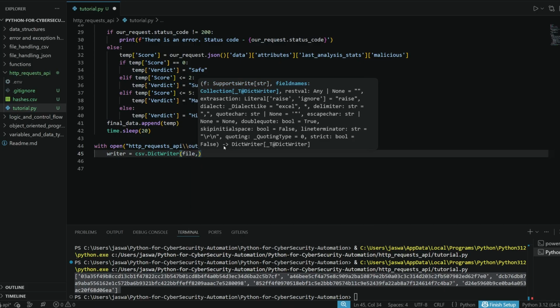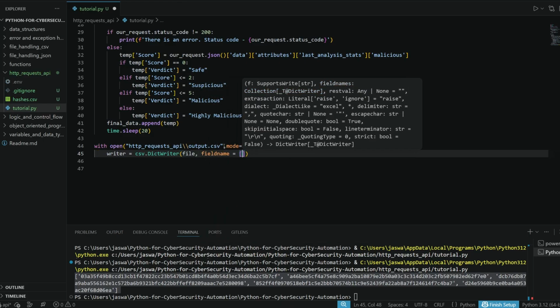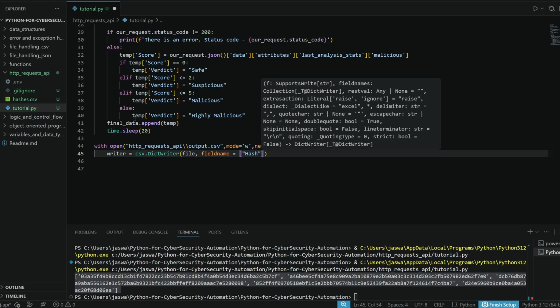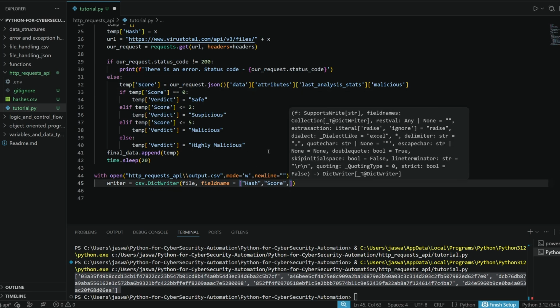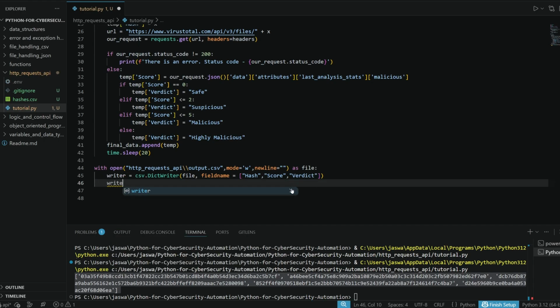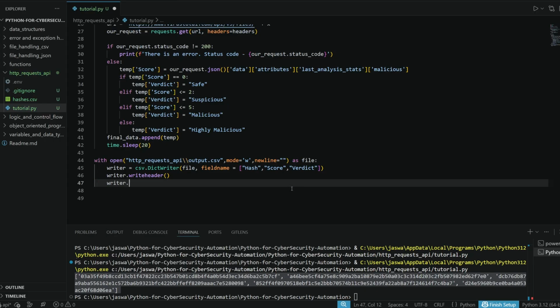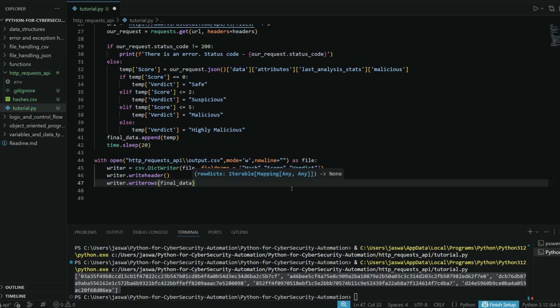and the field names would be the ones that we declared, which was hash. In the temporary variable, it was hash, it was score, and it was verdict. Now, like we did in our last videos, we will do writer dot write header and writer dot write rows, and in write rows we can reference our final data which we have.